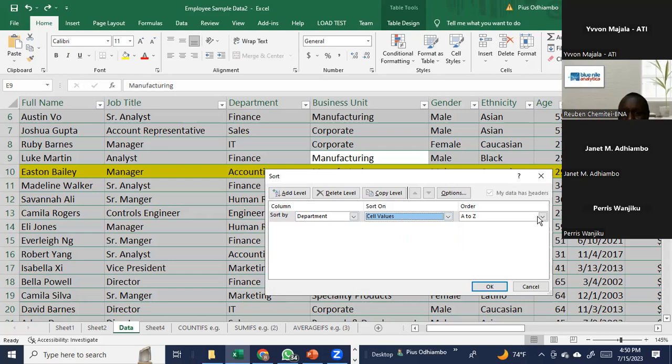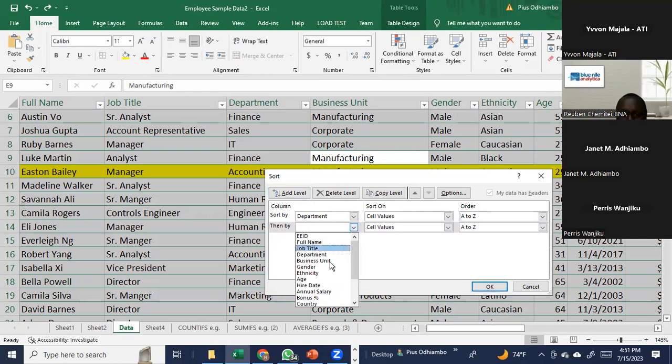Then I can come here. Which order do I want? Maybe I want from A to Z. Or this is ascending, this is descending. So ascending, I can have that. Then now I also want to sort by age at the same time. So I will click add level here. So add level, and you can see another sort criteria is coming down here. And I can click that, and I can say age, and then I'm sorting it on the values, and I'm sorting from largest to smallest.